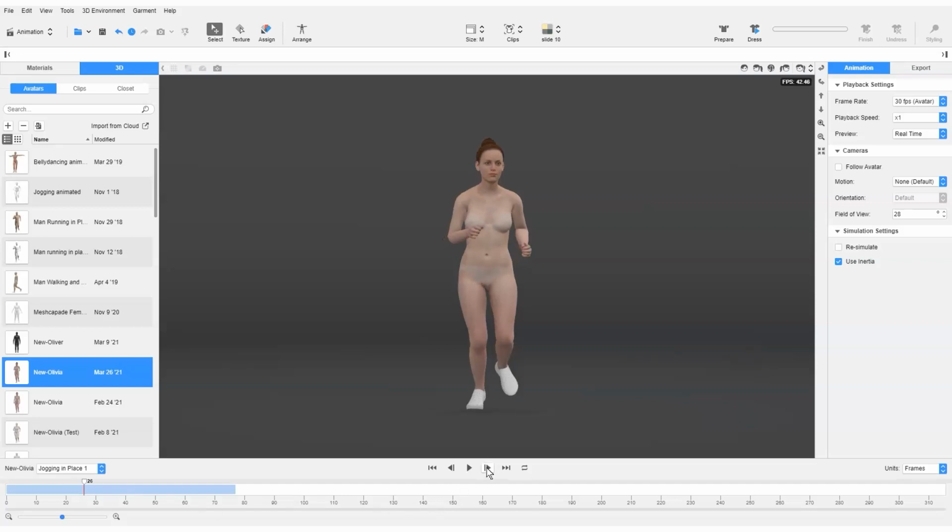In VStitcher, avatars like Oliver and Olivia can be animated. We already have existing animation sequences available for these two avatars, which can be selected and utilized from this drop-down bar. We view the entire animation sequence by clicking the play button. If a record button is displayed instead, it is likely that the avatar in the 3D window is already dressed or a clip has been loaded. We undress the avatar to view the whole animation sequence selected.